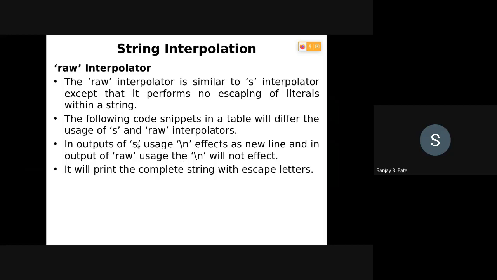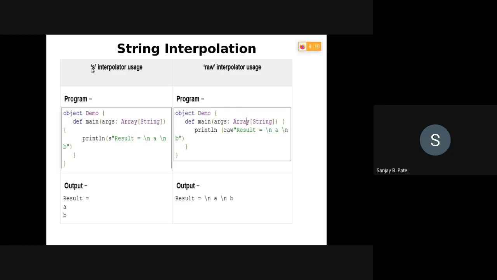Now the output of the S interpolator uses \n as a new line, but the raw interpolator does not treat \n as a new line in the expression or instruction. It prints the complete string as it is. So here is the comparison of the S interpolator string and the raw interpolator string.